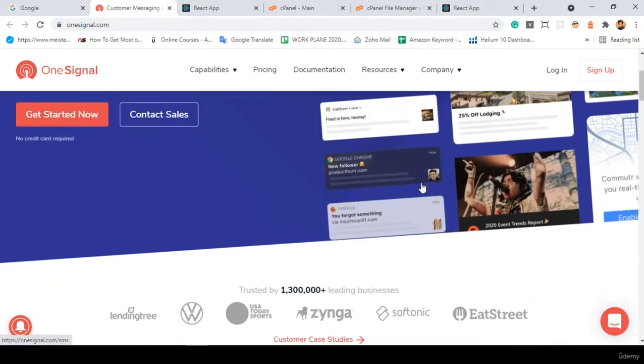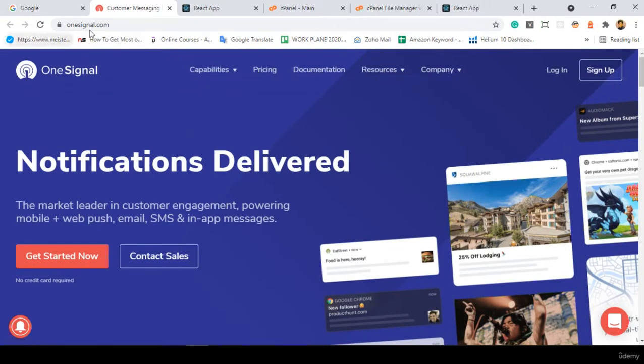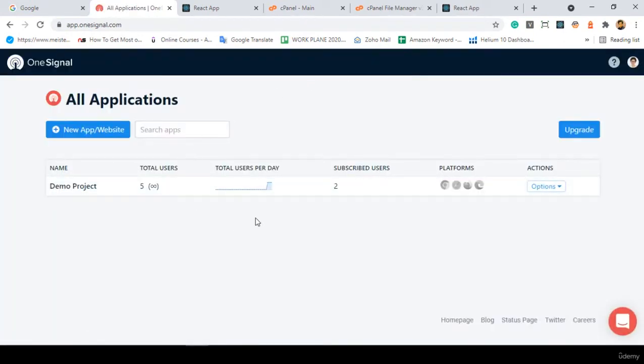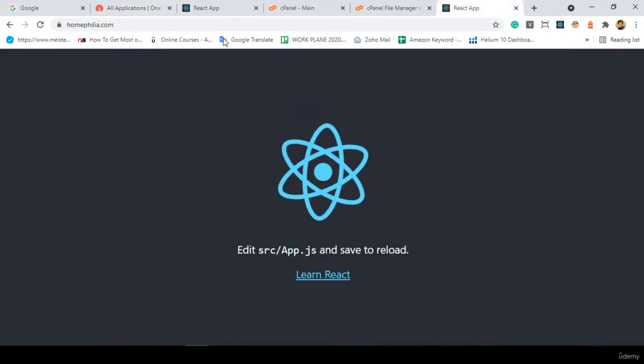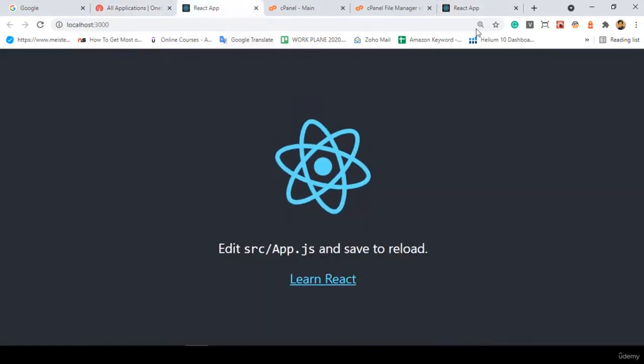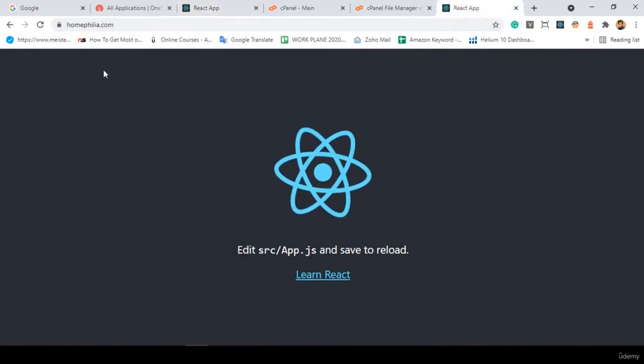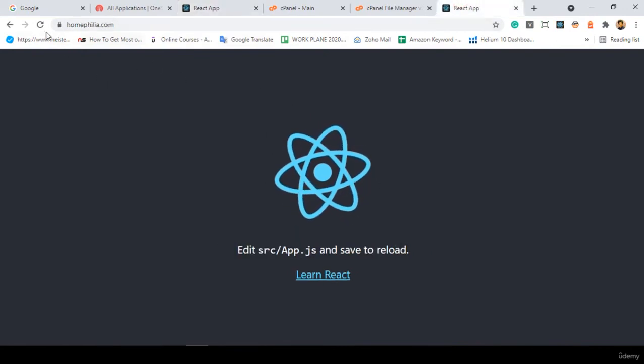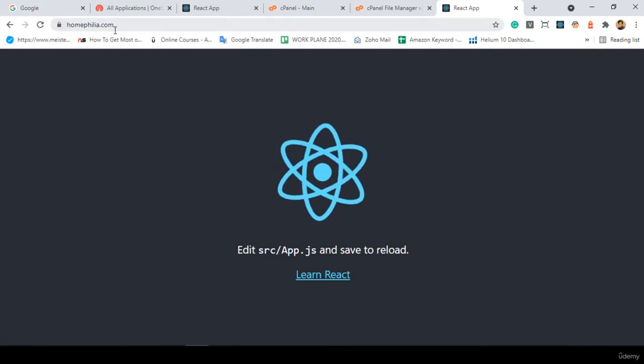So first of all you have to go to onesignal.com, their official website, and create an account. I have already created an account, so right now I want to log in, and now you can see I'm successfully logged in. Also, one thing I want to share with you, friend: when you work with OneSignal, you have to deploy your project to a web host. It will not work on localhost. So for that reason I have already created a project and deployed our local project to this domain, homefilia.com, right?